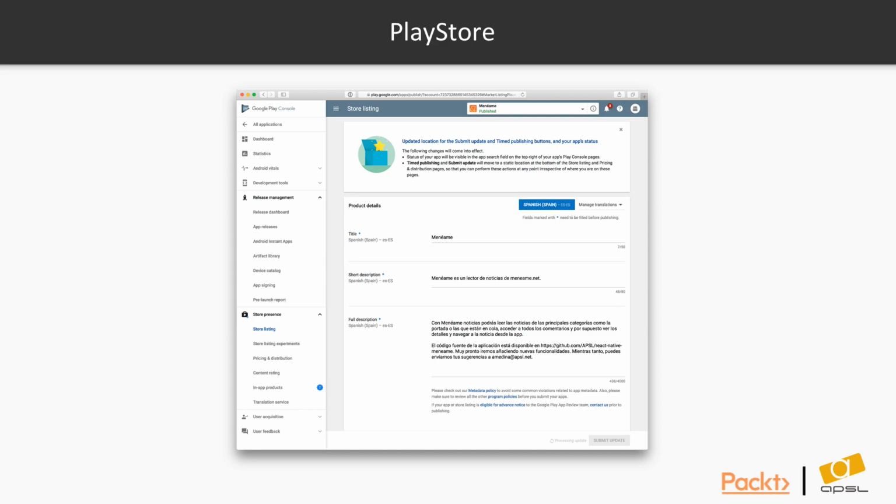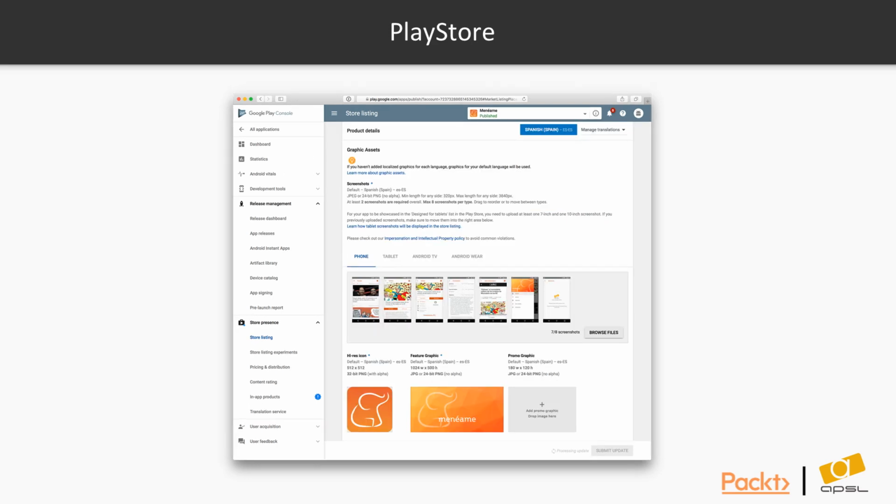Another important part is the store listing, where we can put all the app description, title, keywords, and screenshots. Also, there's room for promotional information here. This is the initial view of the Meneame app listing. This is another part of the store listing, where we can see app screenshot and graphical assets, a very important and mandatory part of the Play Store presence for our app.